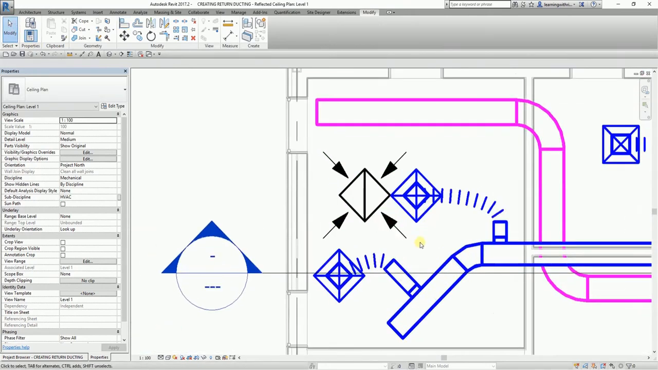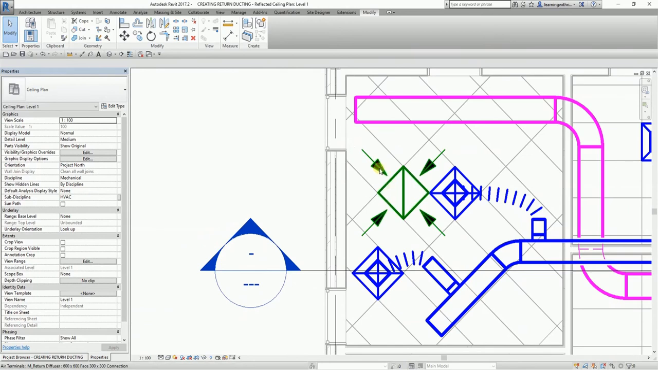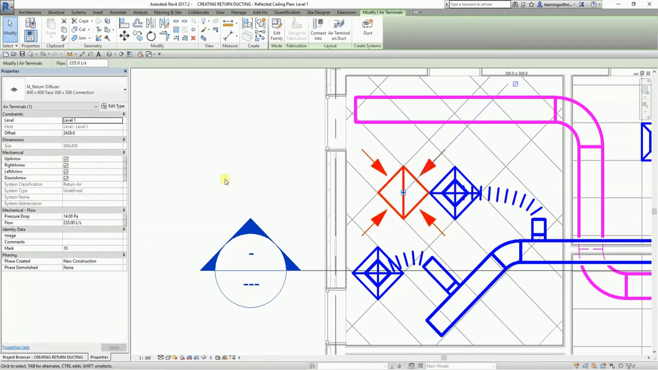Okay. So let's say, for example, I do not want to show the arrow here, just like the supply air terminal here. So I'm going to select the return air terminal, and then from the properties, I'll just uncheck, uncheck, uncheck, uncheck. Then apply. There you go.